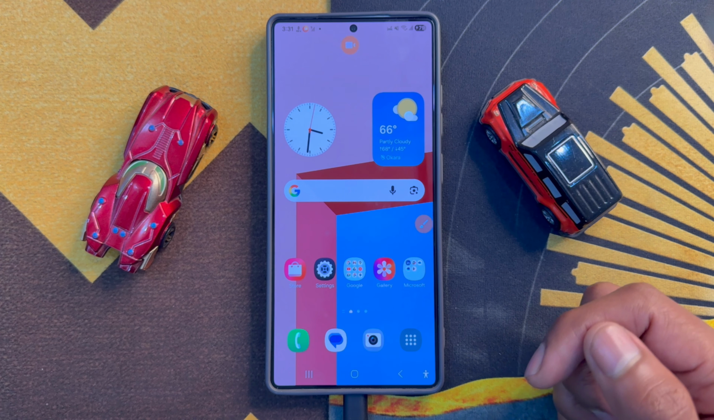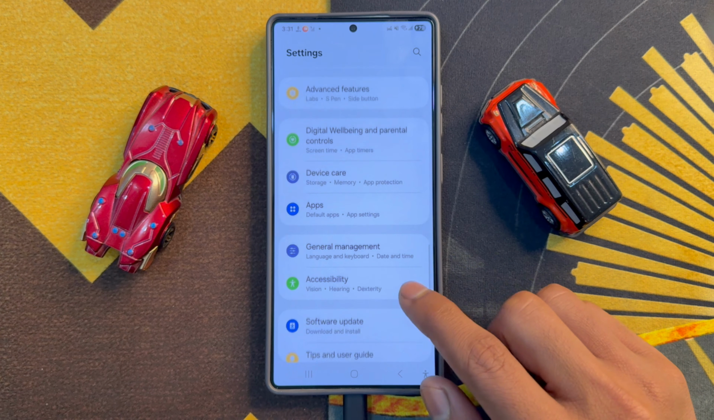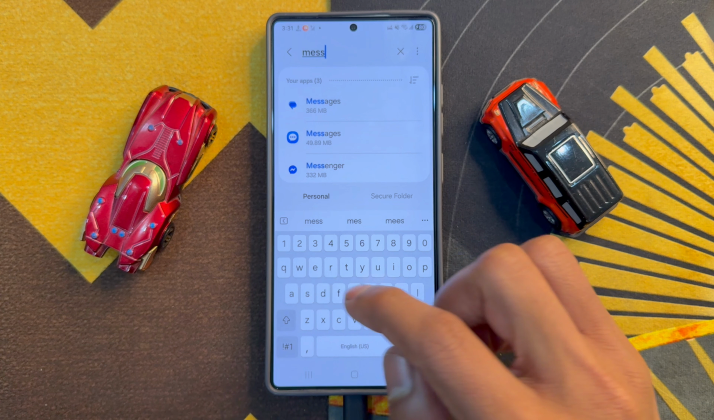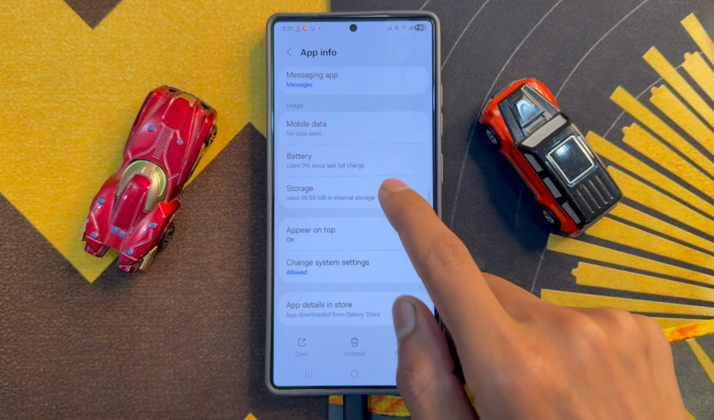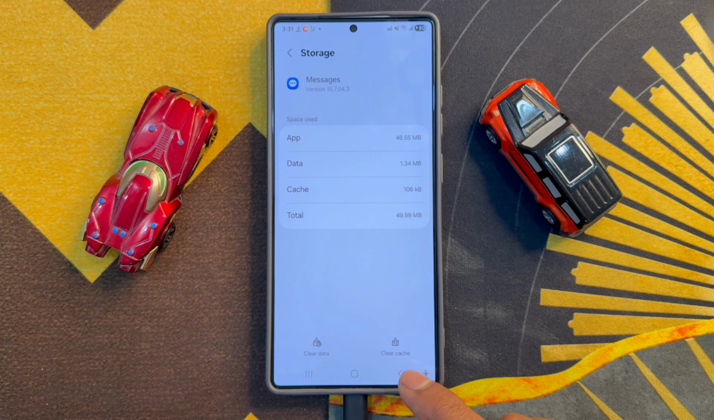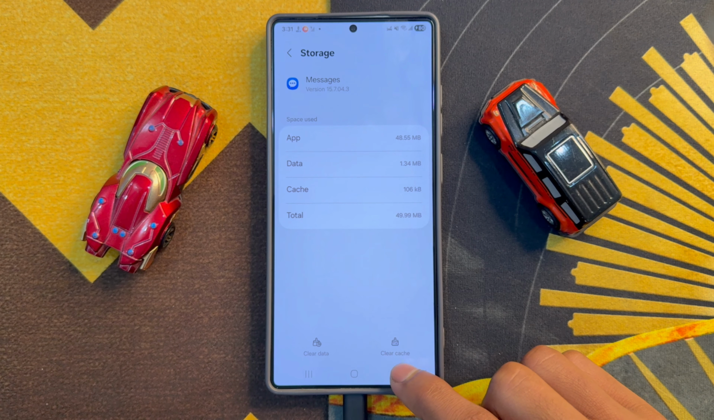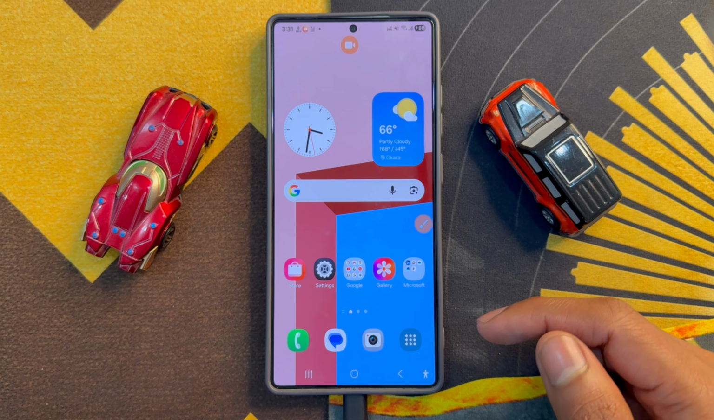After that, clear messages cache. Open settings, scroll down, click on apps, search messages app, click on messages app, scroll down, click on storage. Now here you will see clear cache, and if you want to clear cache, then click on clear cache. After click on clear cache, messages cache will be clear from your phone. Now go back. After that, check network.